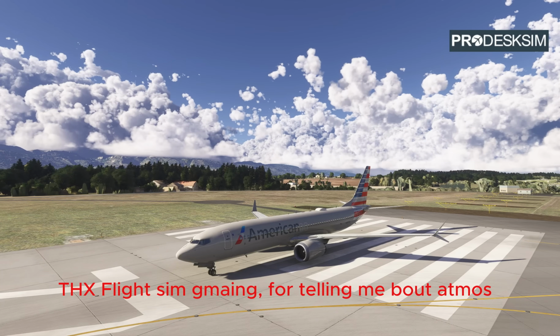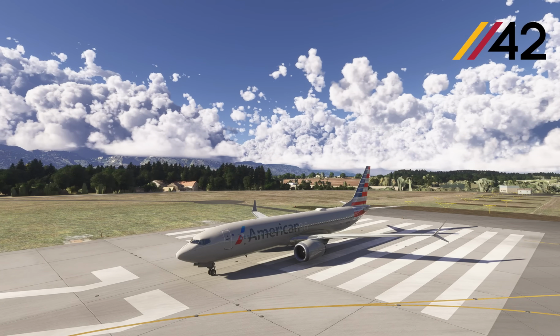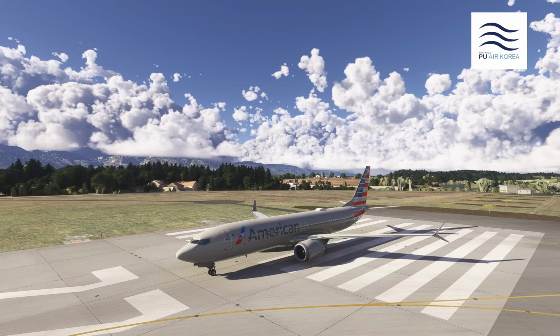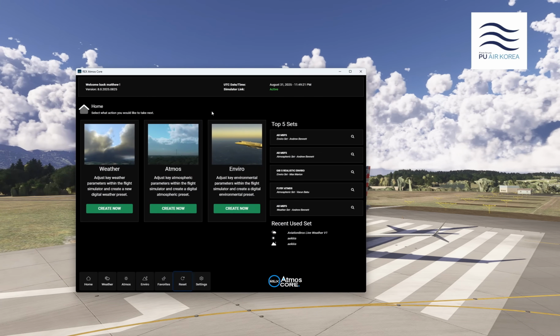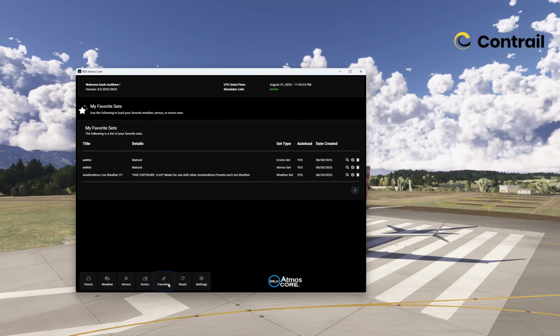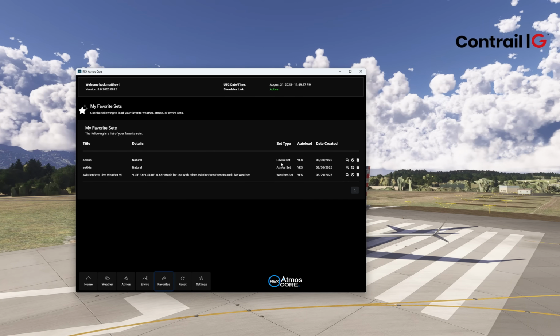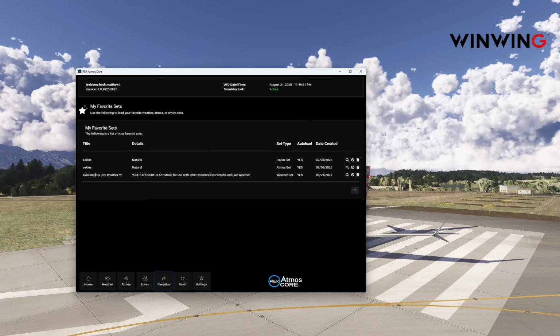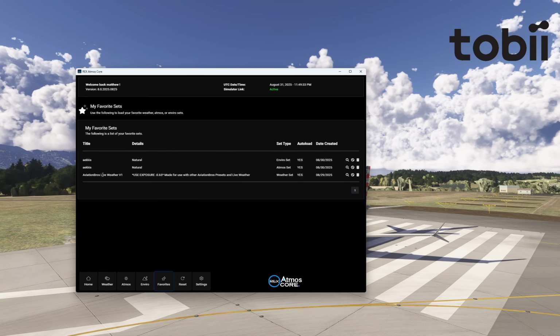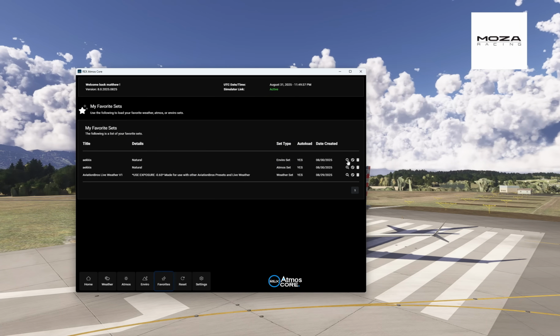Alright guys, what you guys are looking at here is the sim with native default settings. And if we bring in Rex Atmos here, I'll be using my favorited settings. So I have 3 here that I love. You guys can look these up, and I have one for Enviro, one for Atmos, and one for Weather Set. And Aviation Bros actually made the channel art for this channel as well, so big thank you to him as well. So we'll press the little search icons for each.